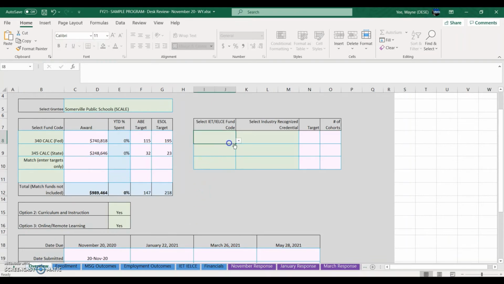when you go back to your desk review submission. 345. Water and wastewater treatment plant and system operator. Target is 10. Number of cohorts 1. I'll just let you know Somerville does not have an IET. I'm just using this as an example.